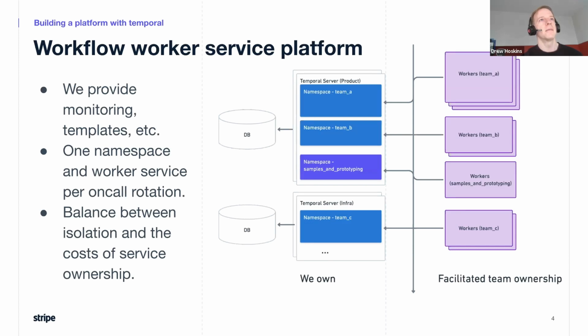And for us, given the cost of service ownership at Stripe, we're not a microservices company. We're more of a medium to large services company. And we find that there's a bit of too much overhead for people to adopt the workflow engine if they have to set up a service for every workflow. So we ask them to just have a team or a product area own a workflow, and that ends up being an on-call rotation that can get paged.